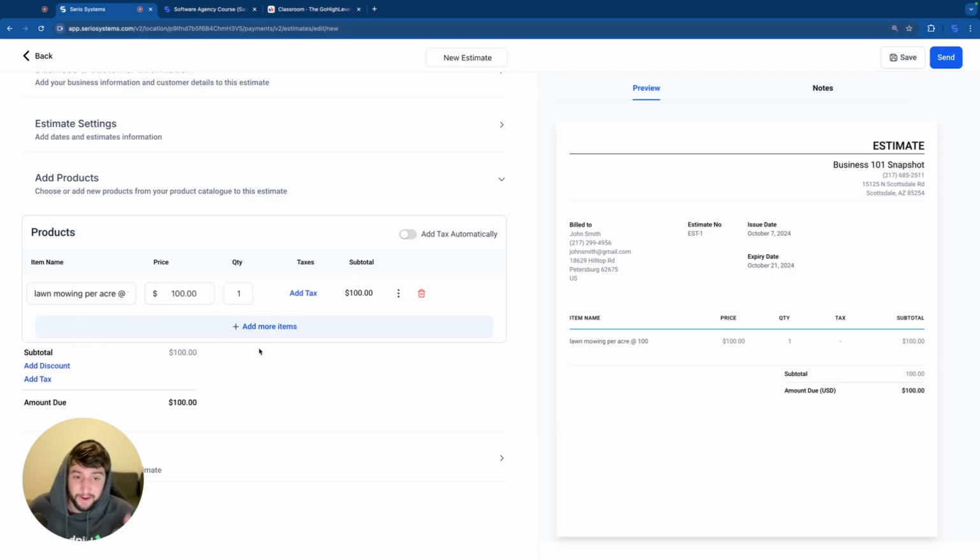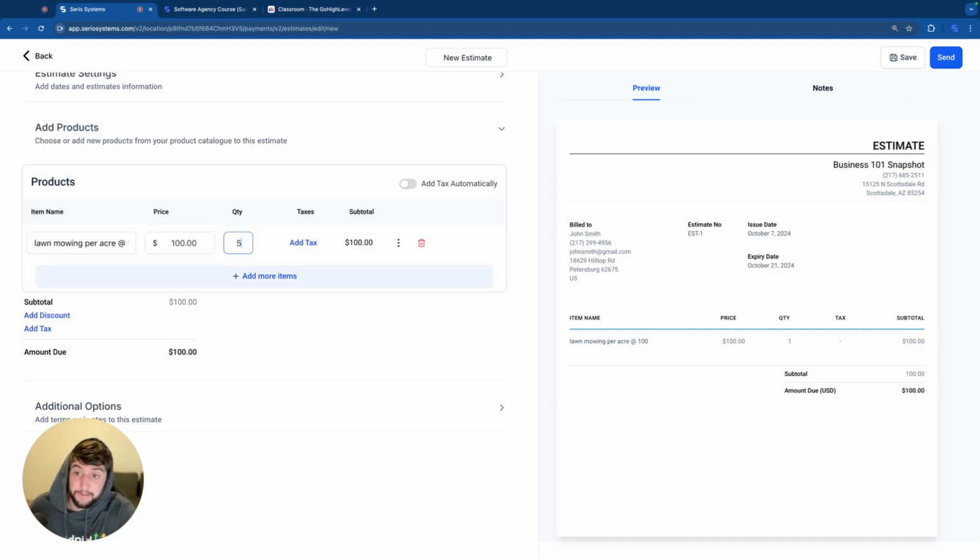Now, not only do we have the product in here now, and it literally says right here under item name, lawn mowing per acre at 100, but I can actually change the quantity based on the acres that the customer needs mowed. So for instance, let's say the customer needs 5 acres mowed. I can just change this quantity right here to 5 and check it out. The subtotal changed from $100 to $500. It also changed over here, $100 price with a subtotal of $500.